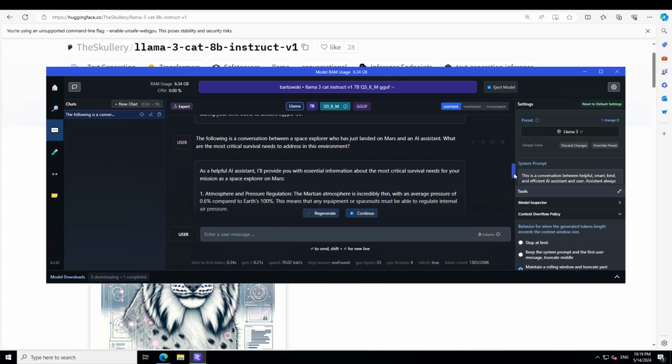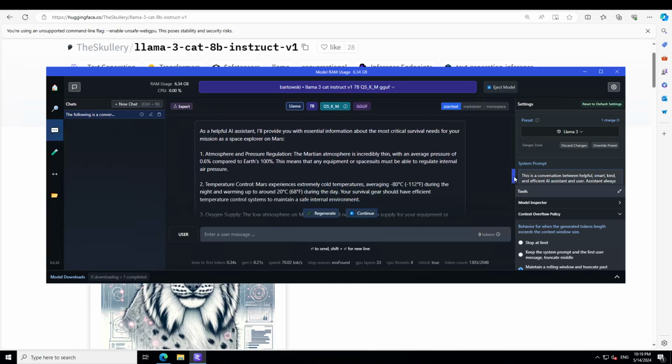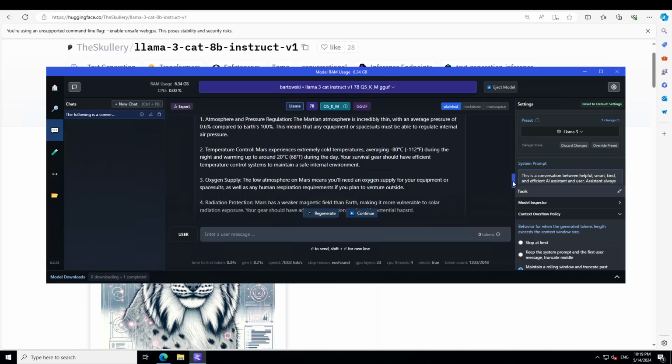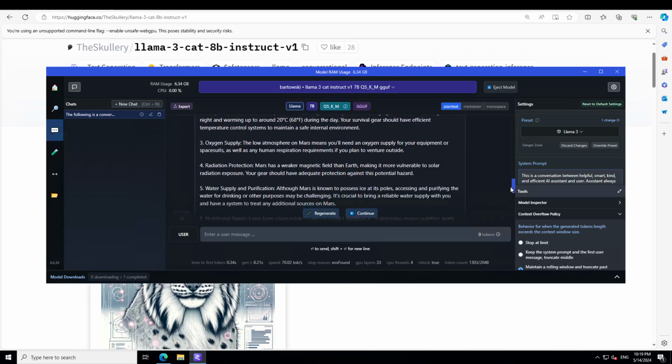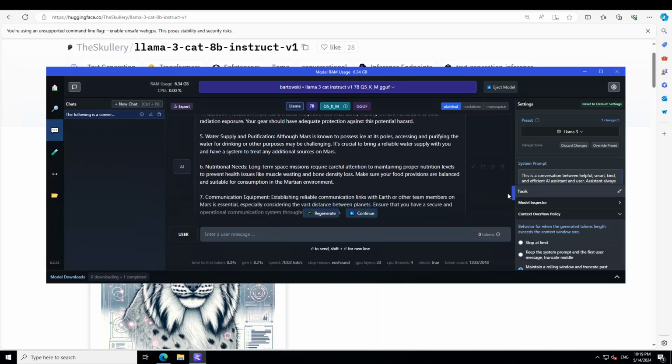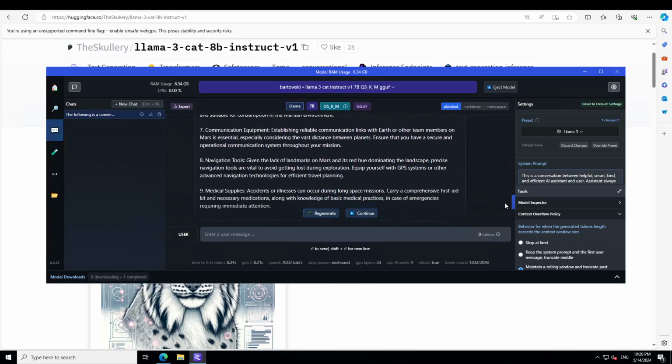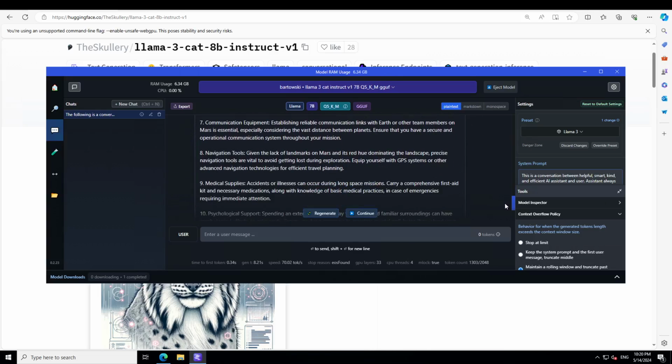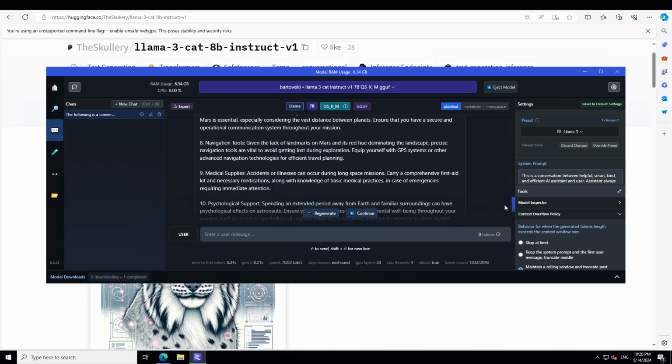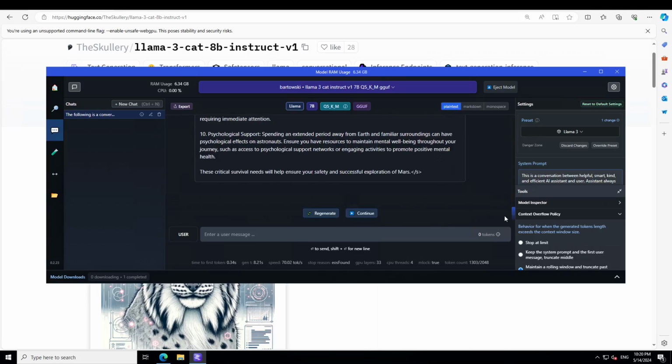And now check out this response and look at the quality. It is telling us about the essential information. For example, atmosphere and pressure regulation, temperature control, oxygen supply, radiation protection, water supply. So just look at it. I mean, you don't even need anyone else to communicate. So the idea is that it is very focused and answering as per your requirement. Amazing, amazing stuff. It has even gone into psychological support.